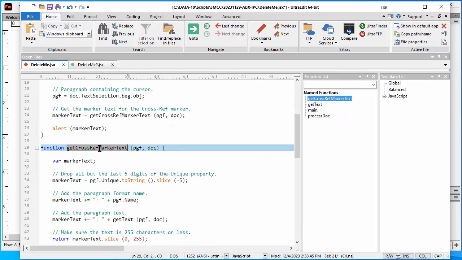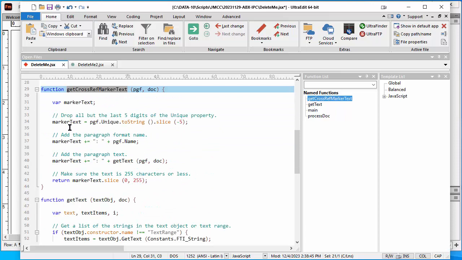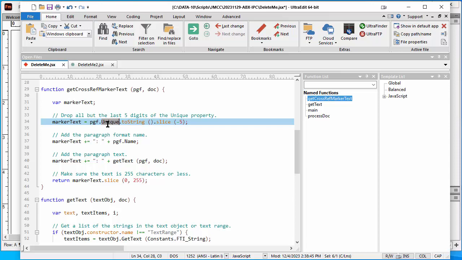And if you look at this function here, basically what we're doing is we're saying, okay, let's make a variable for the marker text. And the first thing we're going to do is we're going to get the paragraph's unique property. And the unique is an ID. It's a persistent ID. So when you save and close this document, reopen it, it'll have the same unique value. And it's a digit. It's actually usually a 6-digit number. And we're going to convert it to a string, and then we're going to make it into 5 digits. So we're going to slice off anything in front that makes this more than 5 digits. That's what we're doing here.